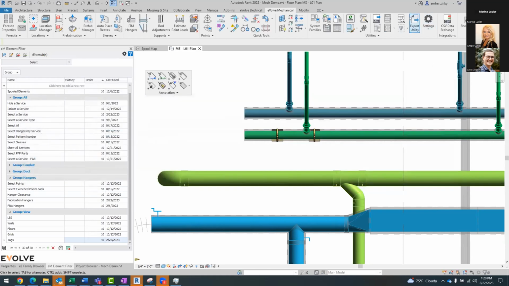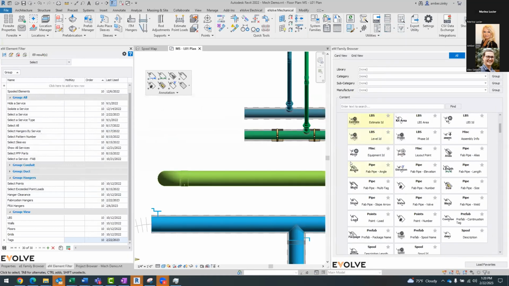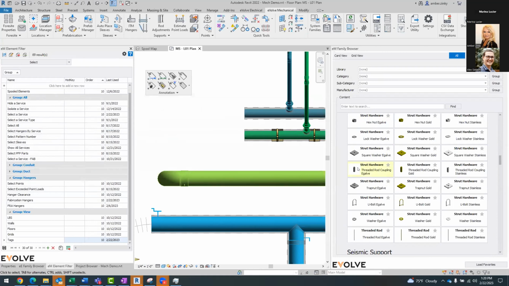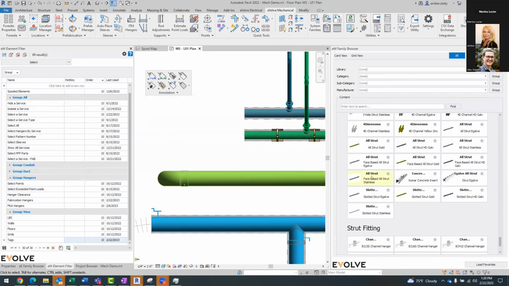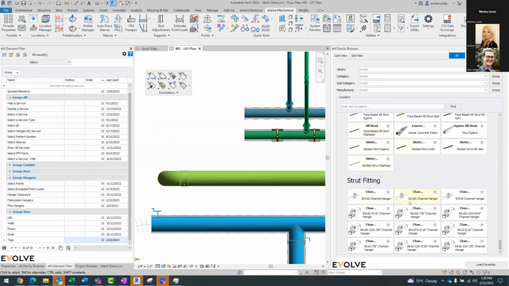Just keep in mind that the family browser itself is not a list of the content that's actually physically within your project, but it is all the content that could be. So just make sure that you load in any of the content from the family browser itself.